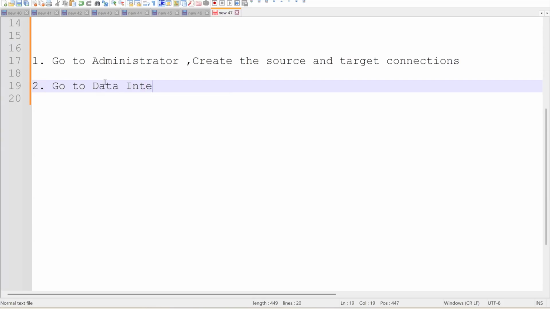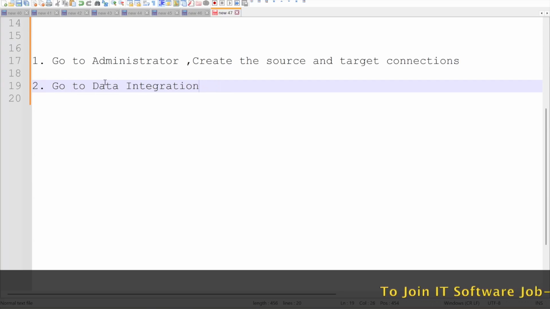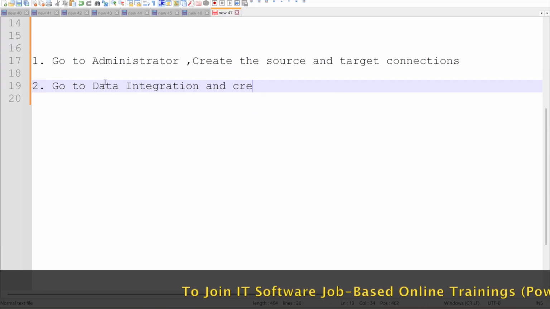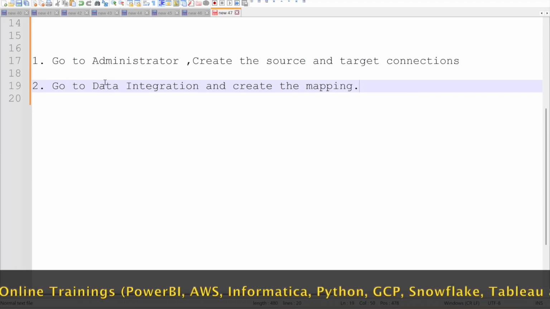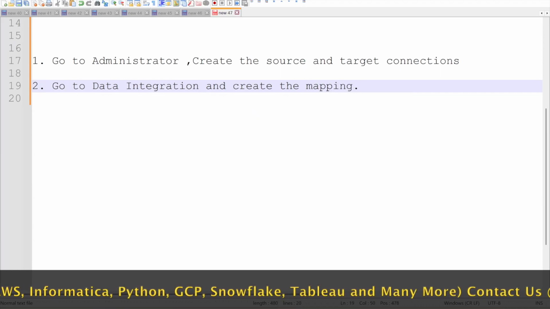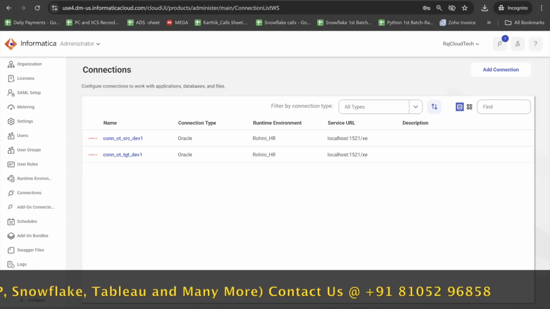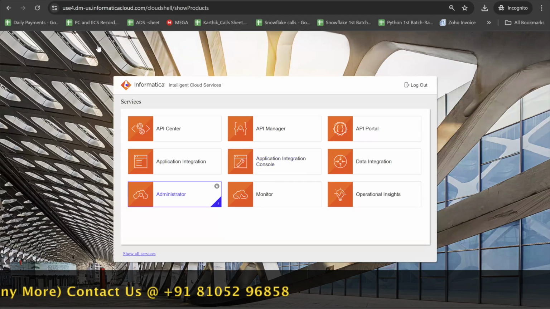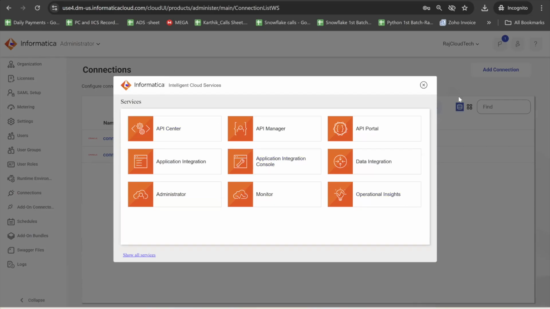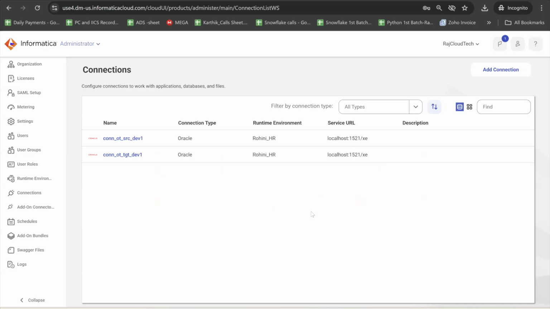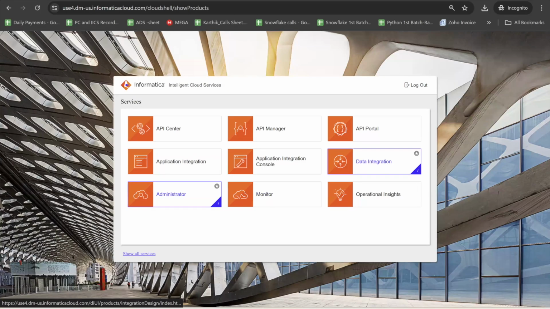Second step is go to data integration and create the mapping. Once you complete the source and target connections, go to data integration. How to go to data integration? Either you come here or you can select here also. So click on this right arrow mark, click on this down arrow mark. Here you can select it. Okay. So I am selecting from here, right click, open link in new tab. So that is data integration.